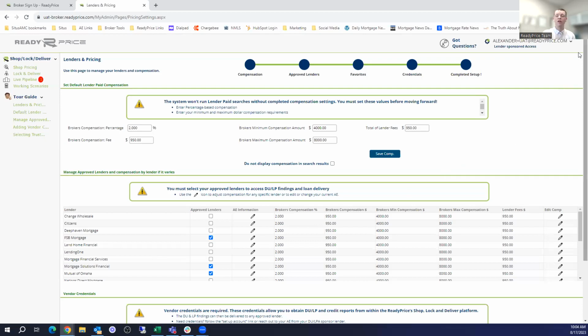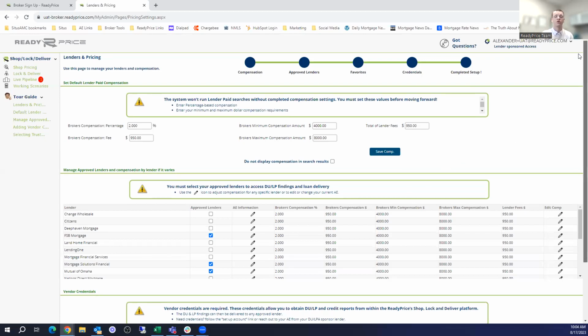These are very, very crucial steps in making sure that you can use ReadyPrice to its fullest extent. In order to move on, you do have to fill in the default lender paid compensation. You have to fill in at least one of these fields before you can navigate off of this page, regardless of whether you're a loan officer, broker owner, no matter what. Got to fill something in here to be able to move forward.